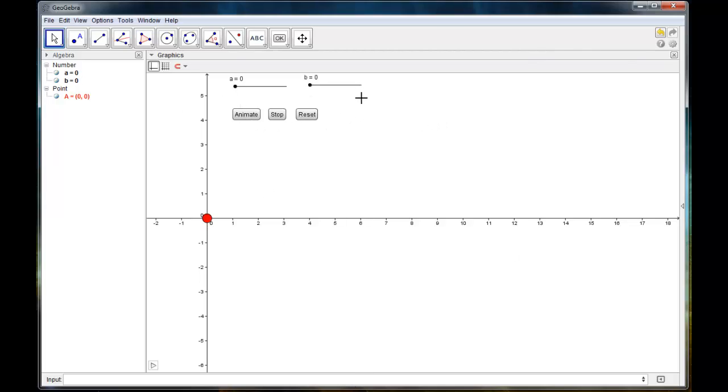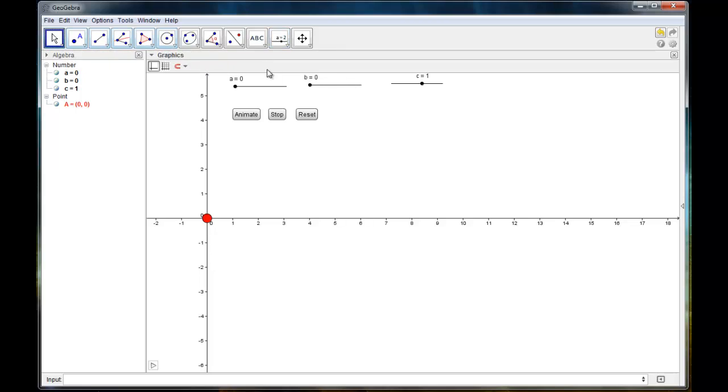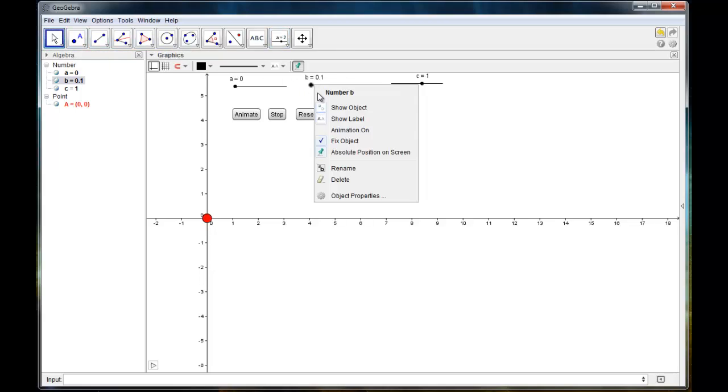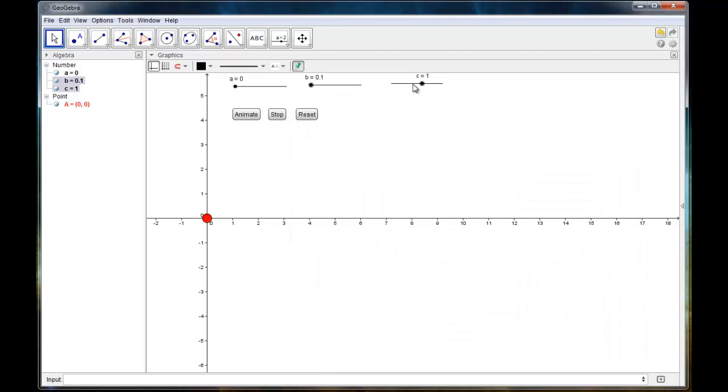So something else that would be cool is that if I want to change how fast it accelerates, I can create even another slider. We'll just call it C. We'll actually see what happens. We'll leave negative values in there, an increment of 0.1. And then I'm going to go back into the object properties for B. And I'm going to change the speed for B. I'm going to set that to our new slider, C. And so this one, I'm not going to animate this one. This is just going to be one that the user can change to whatever they want.